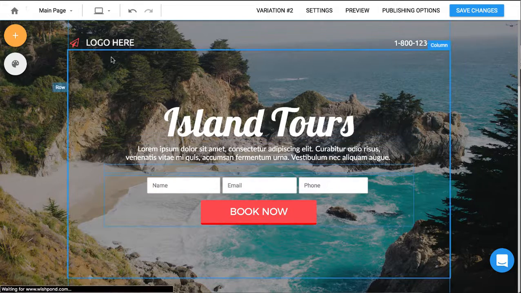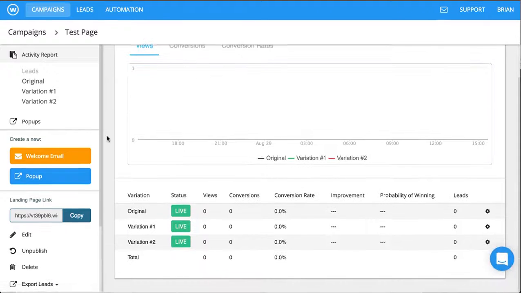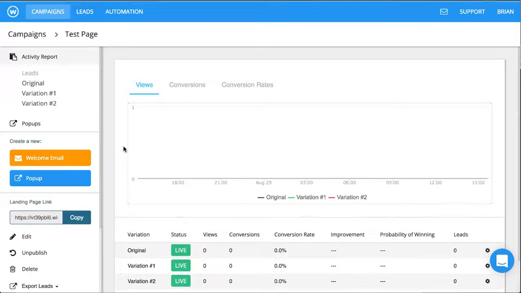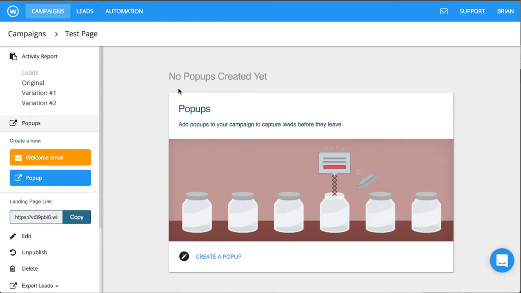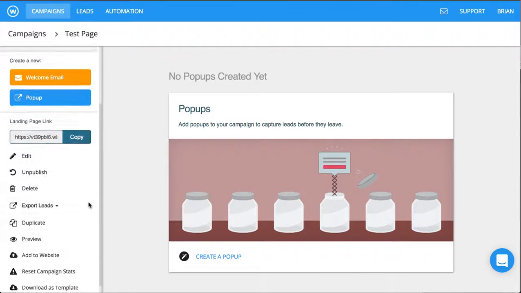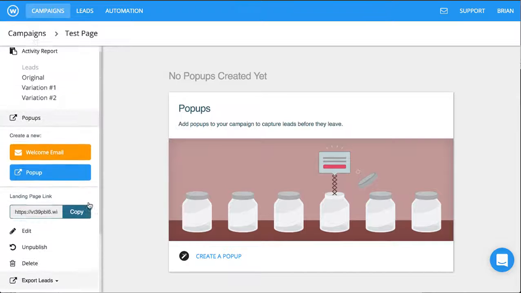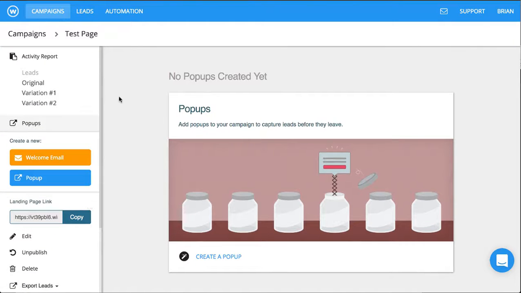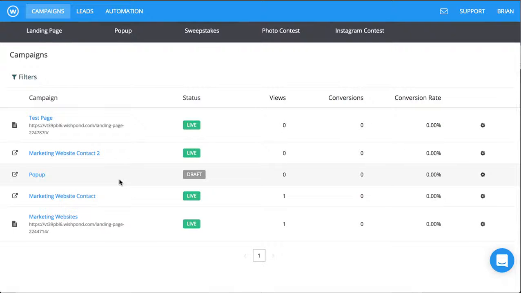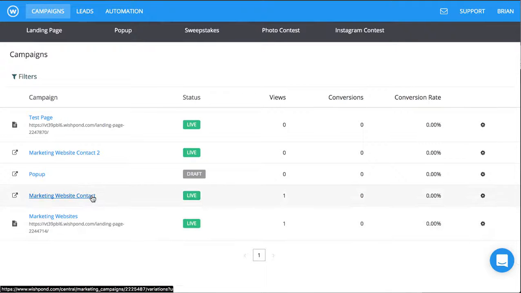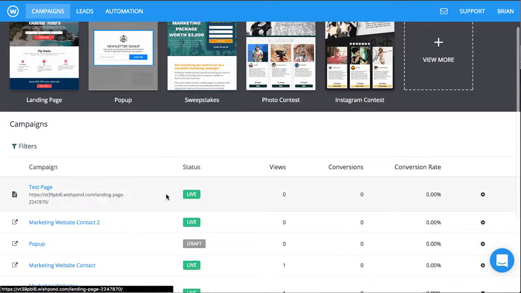All right, let's go back to home. We can see our variations here. You can see that they're being split tested right now. Wanted to show you this: the pop-up you created doesn't show up here, which is a little funky. It should, but I guess they just haven't gotten around to implementing that yet. So now you see the page. Cool. You also see some pop-ups there.